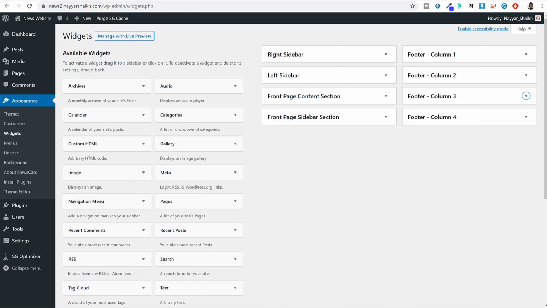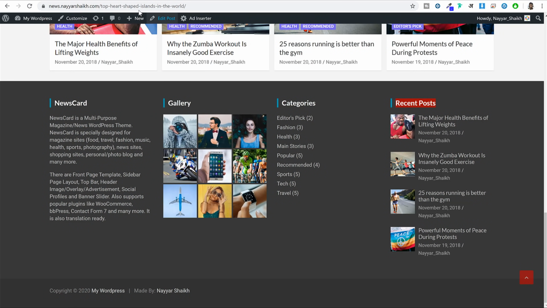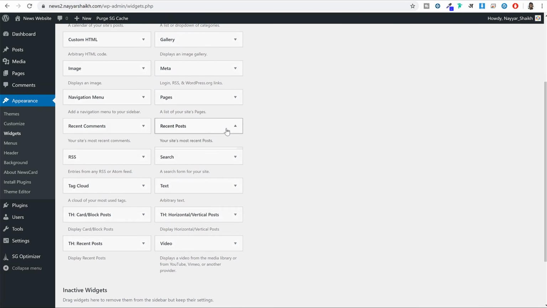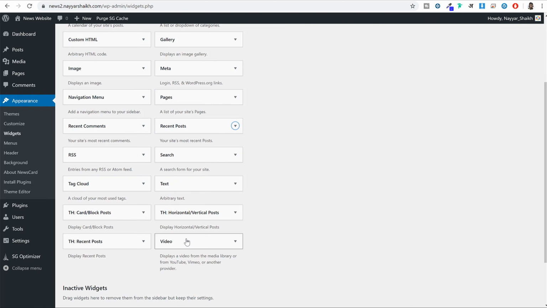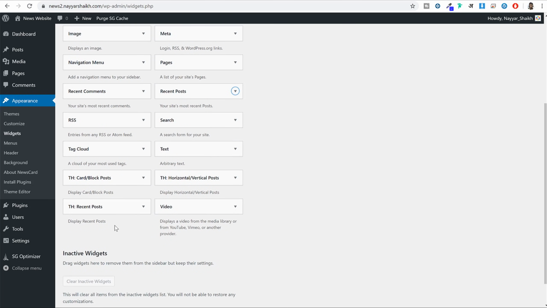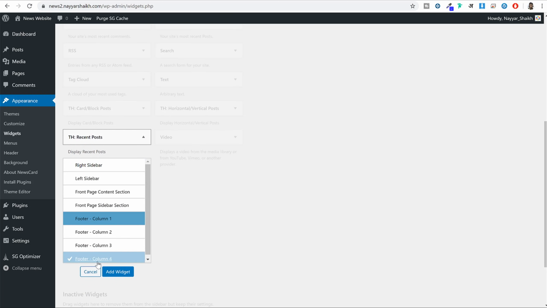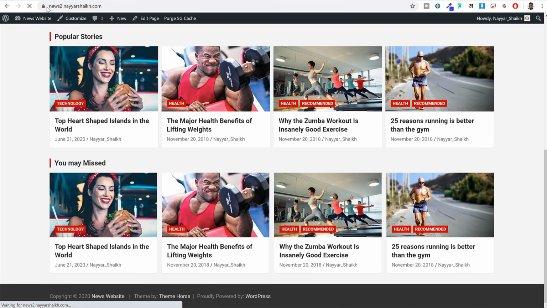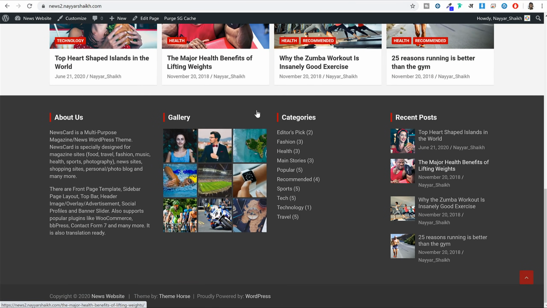Now for the footer 4, I want to display a recent post. So if you want, you can select, let's see, recent post. Here it is, recent post. I think this is the one that we have to use, TH recent post. Select this option, select footer 4, click on add widget. Give it any title and number of posts you want to display. So I want to display 4 posts, which is fine. Click on save. Now again, if you come over here and refresh this website, this is how it looks like.